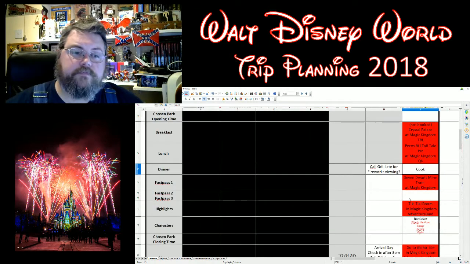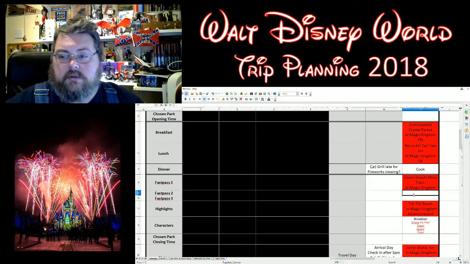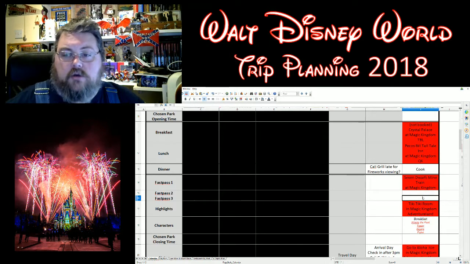From there, we have Fast Pass 1, 2, and 3. As you can see, a lot of these I have not yet filled in, because I'm not quite sure what we're going to want to be doing on each day yet. You'll notice that a lot of them I have started filling in, but they're not necessarily finalized.